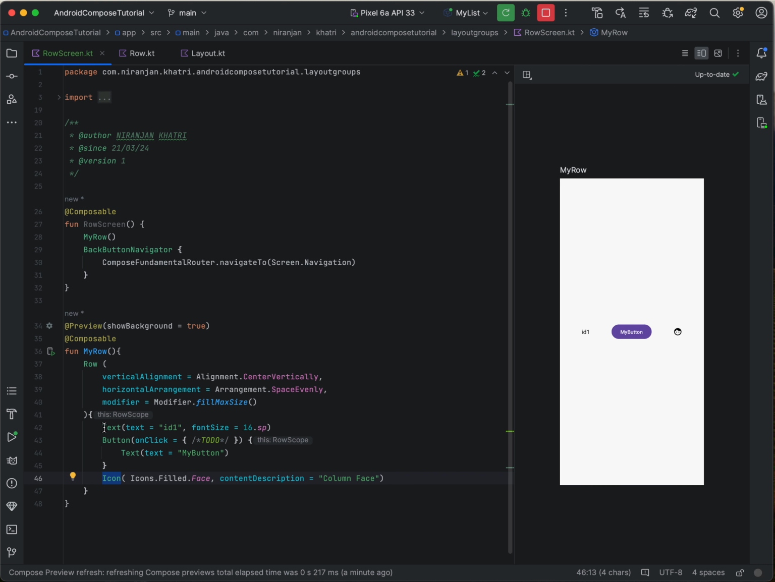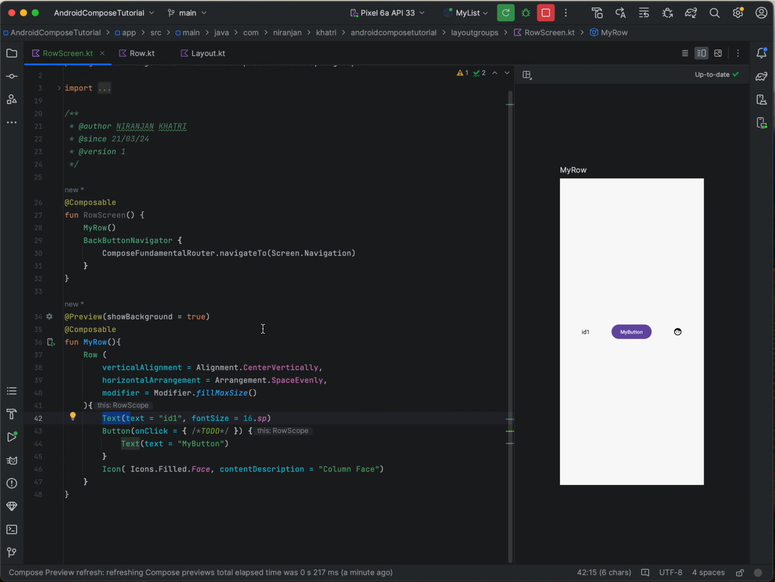Starting from here, the text, button, and icon. This is the important concept. It's just like reading a sentence from left to right, so the arrangement order is from left to right.